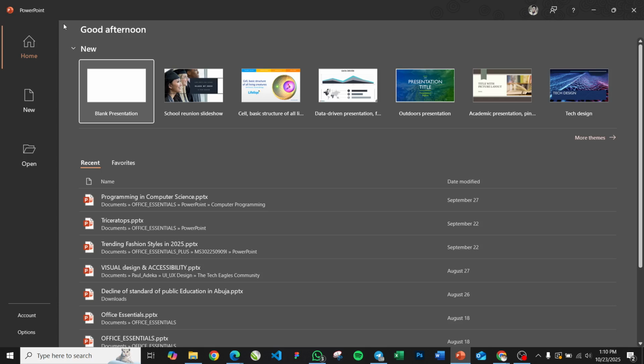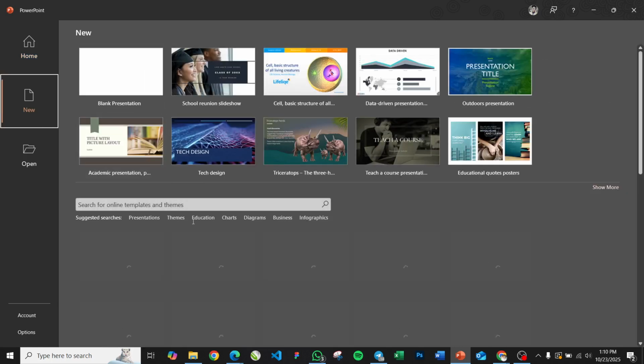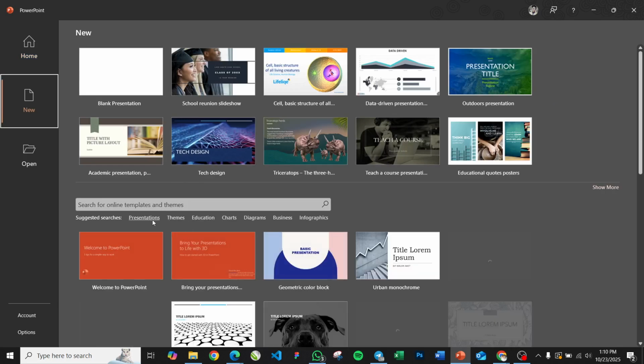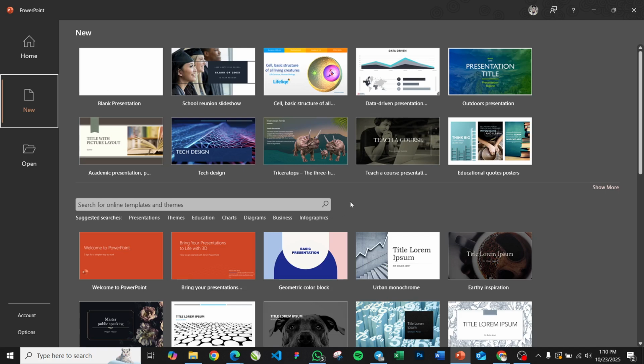So this is the welcome screen or the home screen where we have some PowerPoint themes and templates, and then go over to new. You can create a PowerPoint presentation from themes. Basically, PowerPoint is one of the Microsoft Office applications that is used for presentation design, and not just design but for carrying out presentations like lectures, workshops, and any other related presentation.